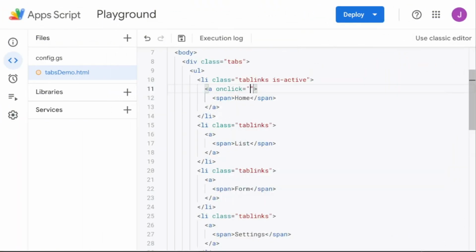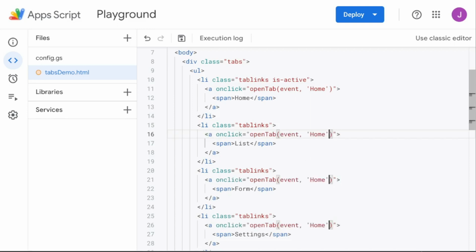Now, before everything is going to work like magic, we have to add an onClick event into our anchor links, and we're just going to pass through openTab with the event and then home. So we just pass that as text, and we'll do this for all the different links that we have, and we'll add in the customized unique value for each one. So list, form, and then settings.